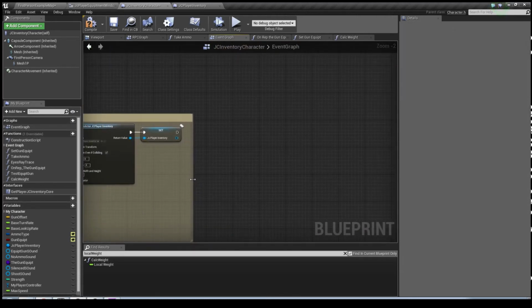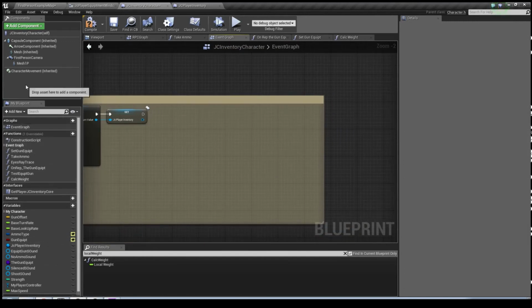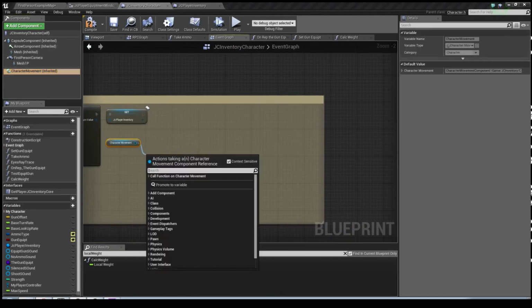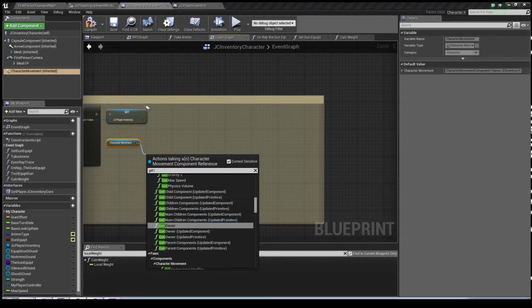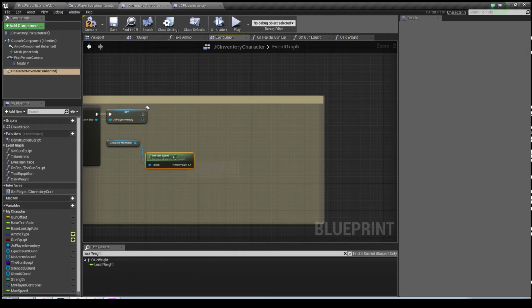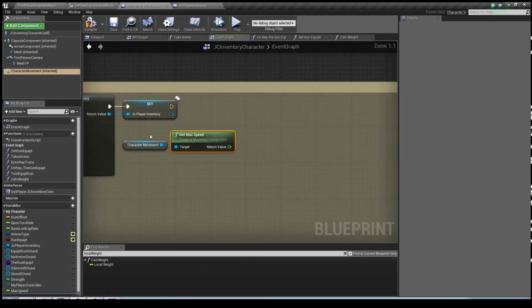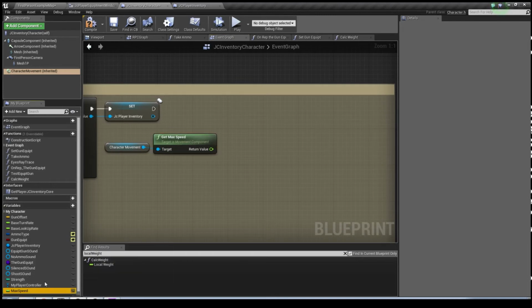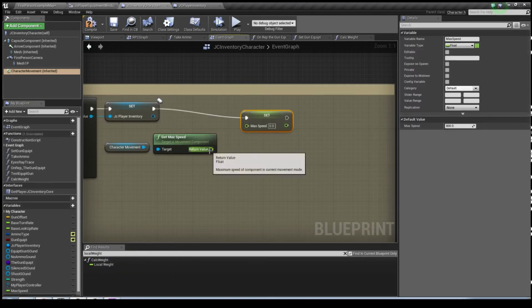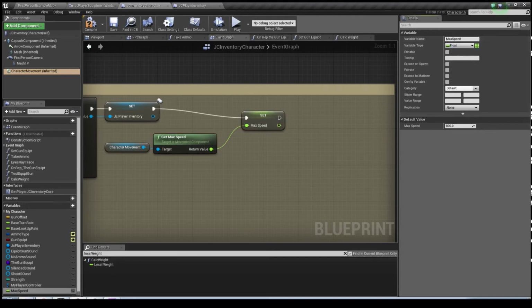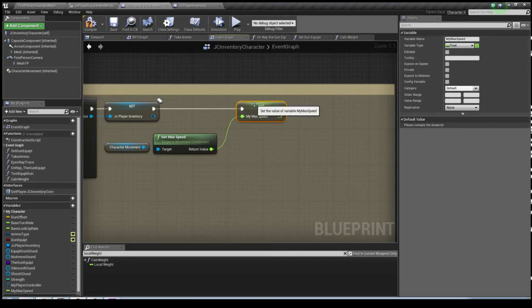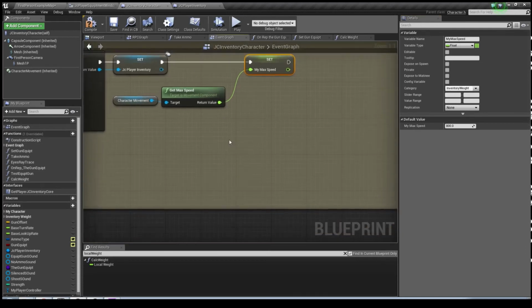That would be nicer. So max speed we can get because it's whatever's set at the start from the capsule component. We can get max speed, which is a function of character movement, and we can set it there. And you know what? Let's just give that a bit more of a unique name. Okay. We'll just make a new category there.